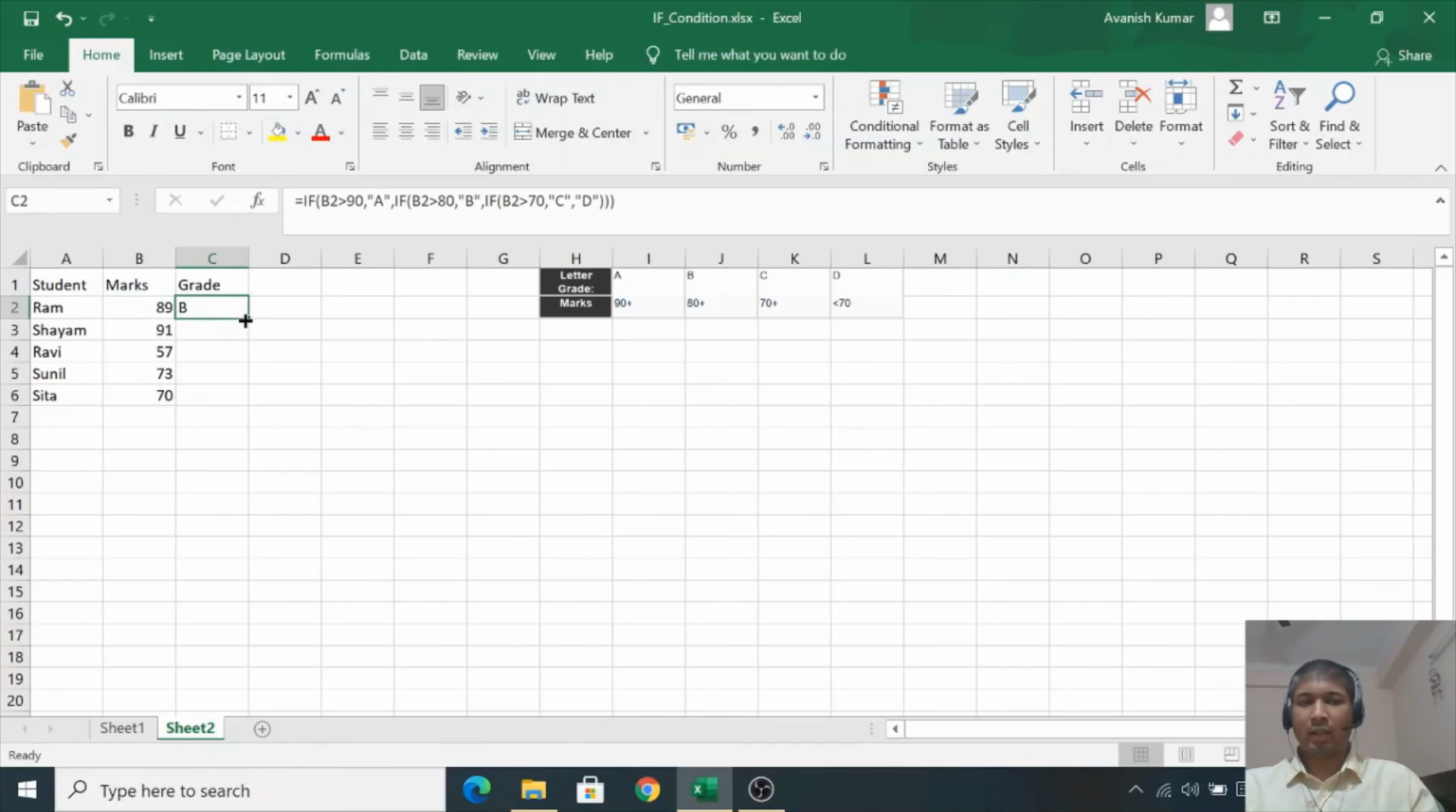And again we'll go to the end of the cell, and we can see the big plus, and we can apply the whole function here. So let's say Sita, right? Sita is 70, and we can see that we have given the function as greater than 70 is C, but when it is equal to 70, it will not satisfy this condition, so it will be D. So we'll apply the function in all the cells, and we'll see.